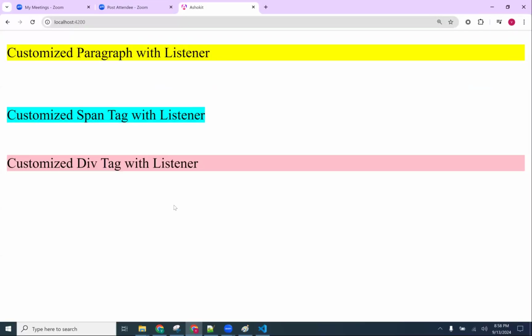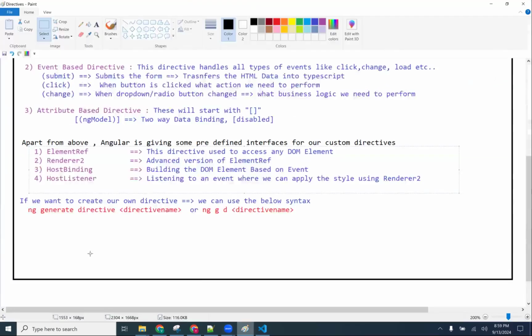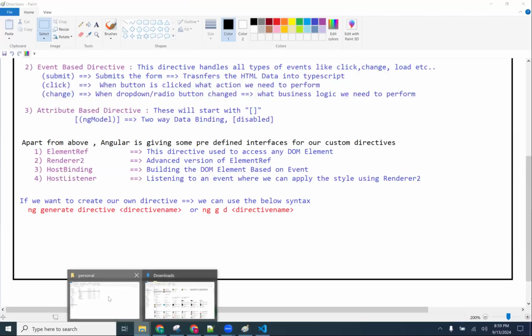So this is what with respect to host binding here. So whatever we saw here, ElementRef, Renderer, HostBinding and HostListener. So let me share the code over here, guys.